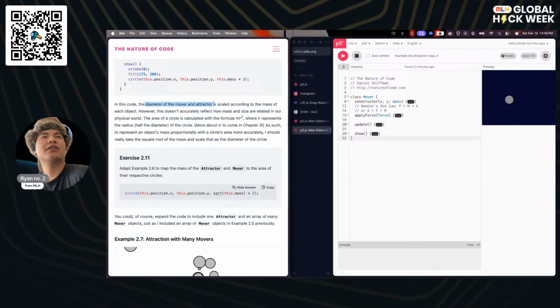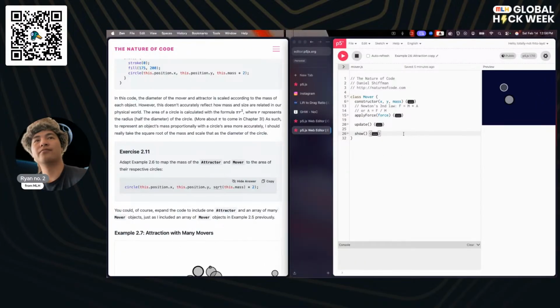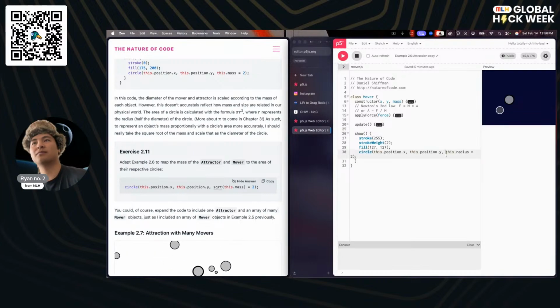Diameter of the mover and attractor scaled according to the mass of each object. In the real world, mass and size are related in a bit of a different way. Area of a circle is pi r squared, where r represents the radius. As such, to represent an object's mass proportionately with a circle more accurately, we should take the square root of the mass and scale that as the diameter of the circle. Okay. Yeah, I guess we could do that.